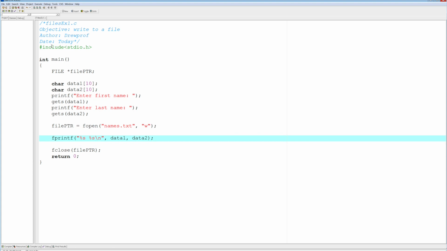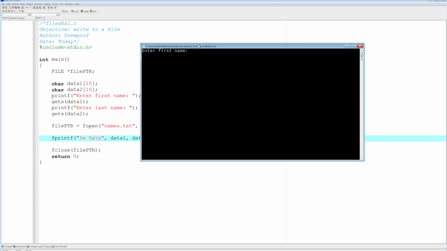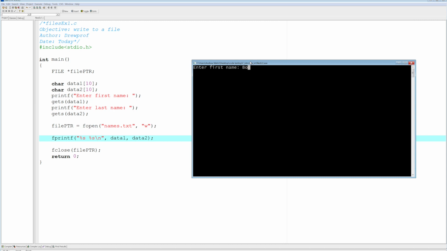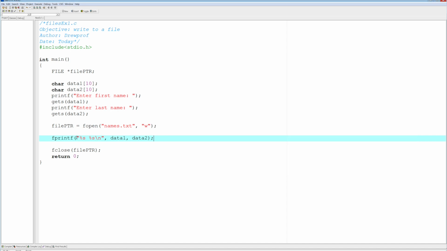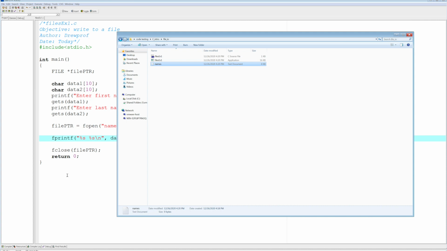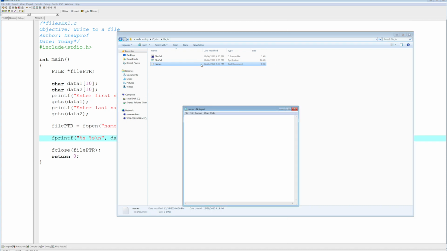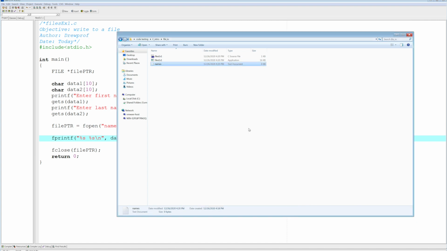So now let's see how this behaves. Compile and run. And let's enter Bob, Marley. Okay. And I get an error. Let me see what's going on here. Ah, yes. There's one thing missing right here. Now, if you see this with this error, it dumped it. And what's going to happen is the file still has 0 kilobytes, so nothing got stored in there. Show you here, there's nothing there, which is a good thing.